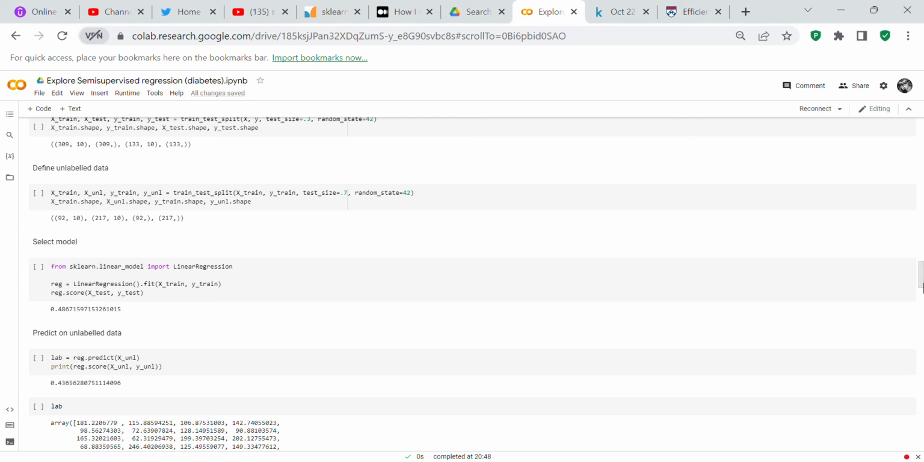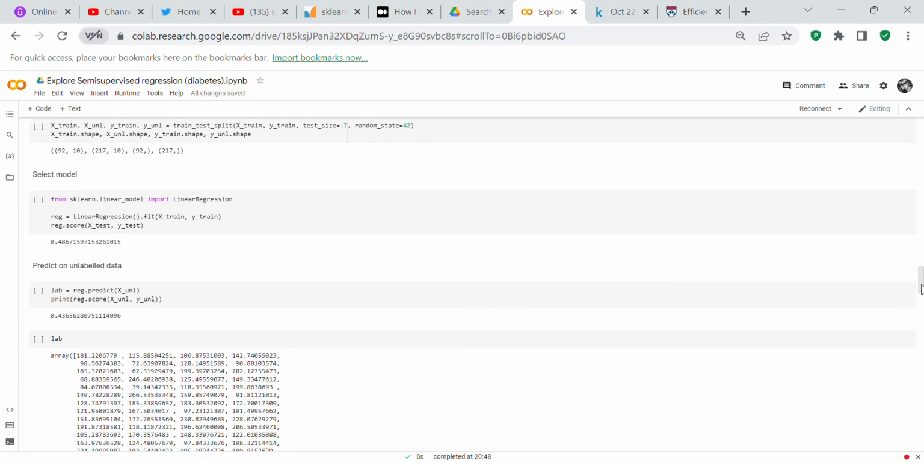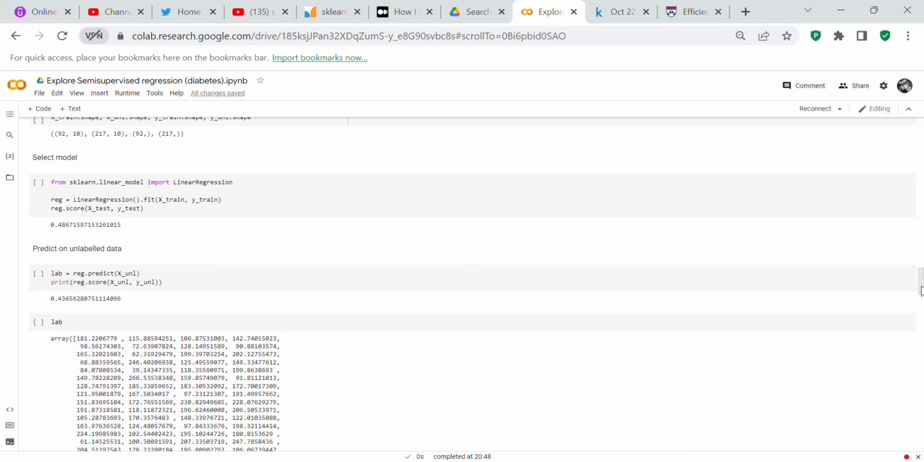Now we're going to select our model. Our model is going to be linear regression, so reg equals sklearn's LinearRegression, brackets, dot fit, X_train, y_train, and then we're going to print our score, and we get only 48% accuracy because this is a regression problem.